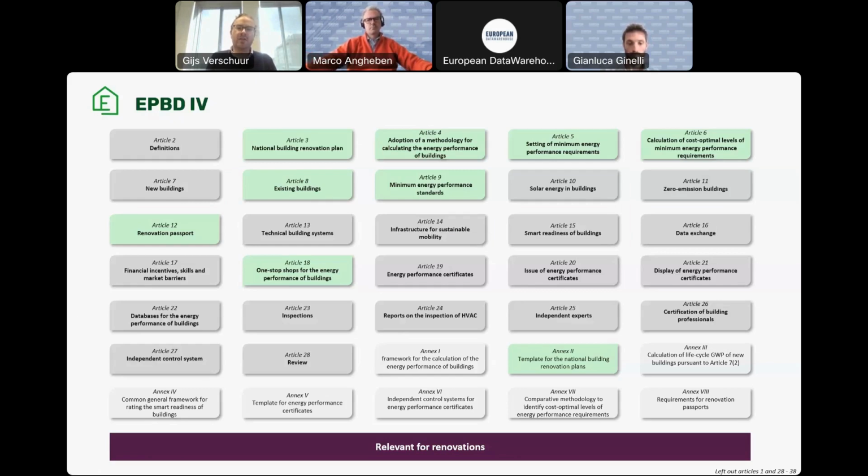So yes, the governments will need to come up with a national building and renovation plan. Member states are incentivized to introduce a renovation passport, which is very interesting also from a data perspective, and has a link also to the one-stop shops that EPBD4 proposes. So you see that some of these articles, depending a little bit on the way you look at it, are very much interconnected.